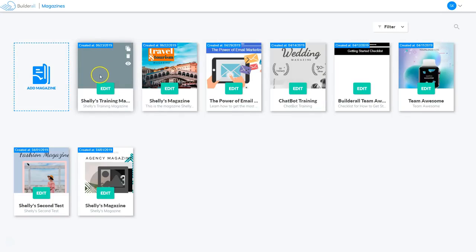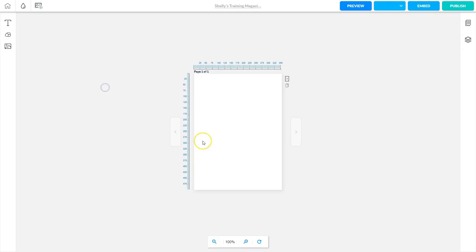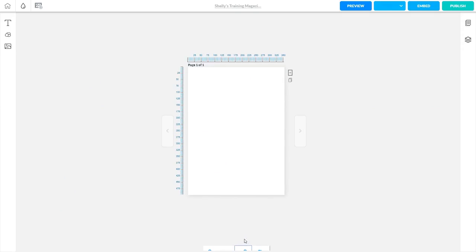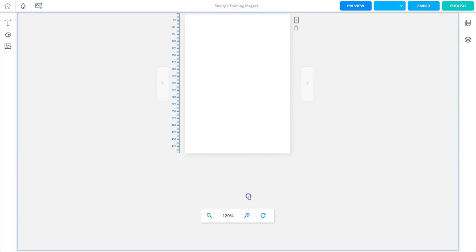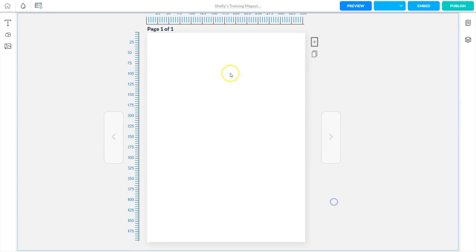So let's go ahead and edit that magazine, and we'll play with some of the elements that we have available. I'm going to click edit, and now I'm in the edit mode of my blank magazine. I'm going to click the zoom so I can get a bigger image. So there's my blank template that I'm working with, and let's talk about all the things that we can do with this particular blank template.